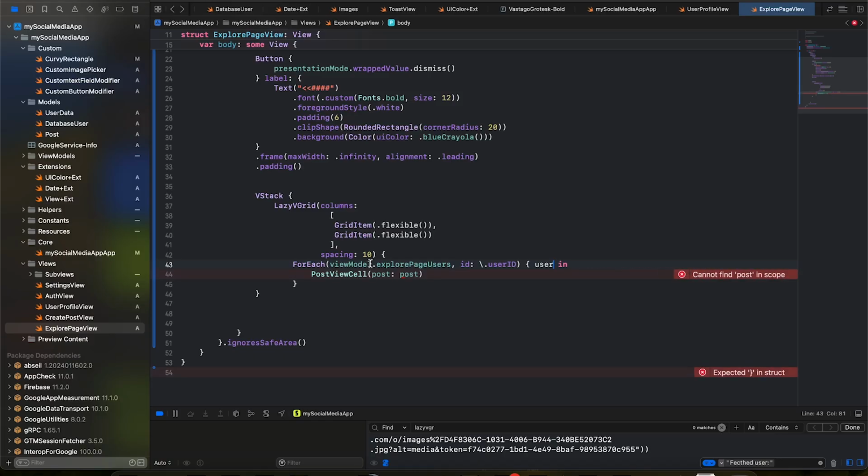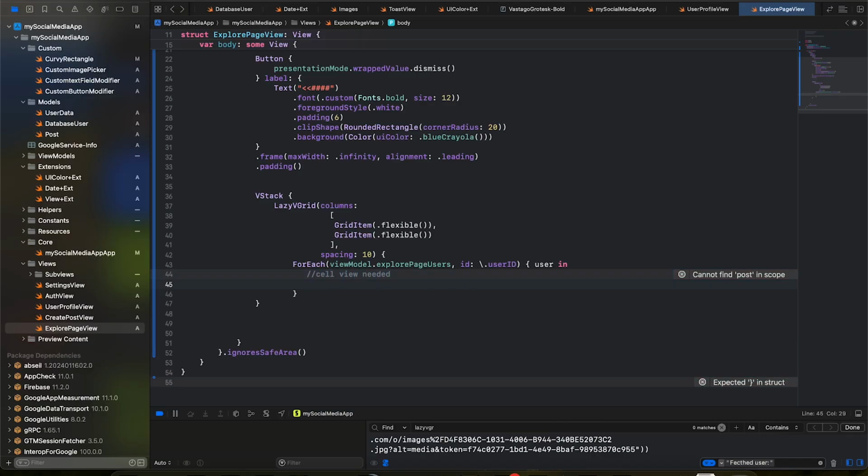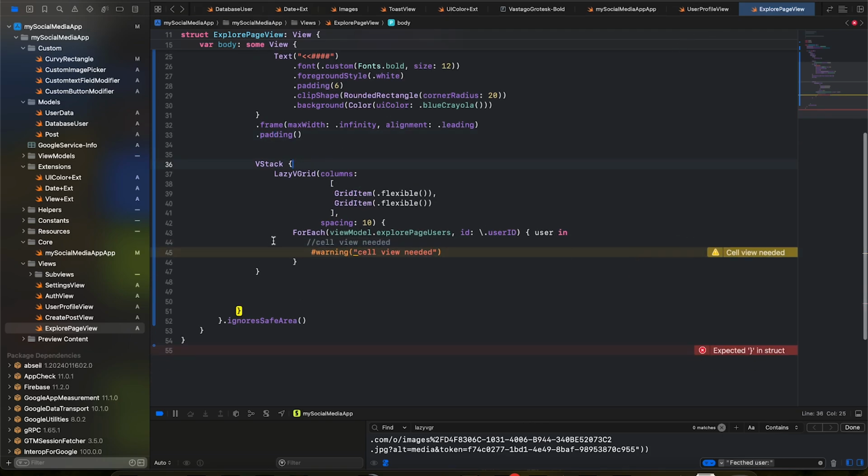And we don't have a cell view to show here actually. So, cell view needed. Also there's this handy feature in Swift. Basically, if you add a warning message, cell view needed, what happens is that now it would show up in one of the warnings. So see, this seems fine.